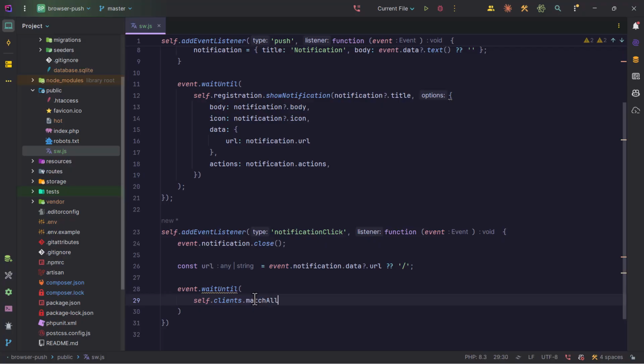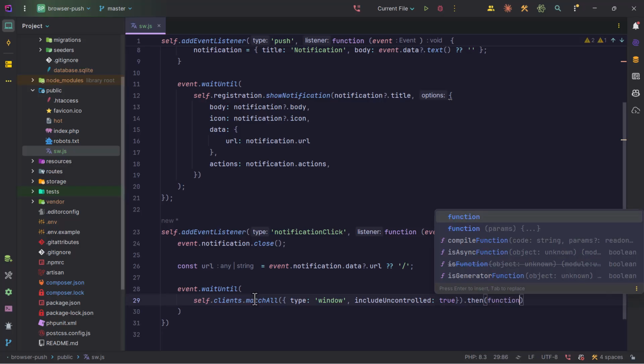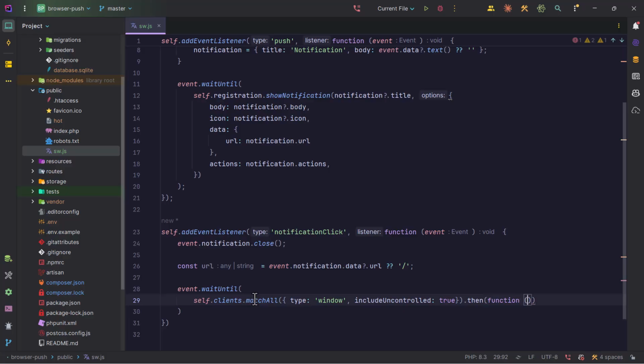Now, so matchAll, and we say the type is window. Okay, type is window. Then includeUncontrolled, call it true. Okay, so matchAll, we then have a callback. Let's call it clientList.